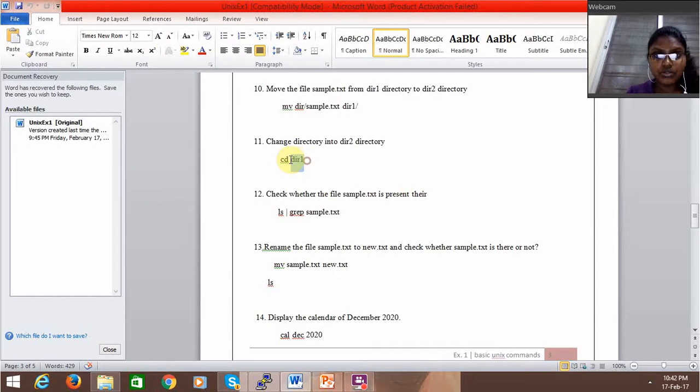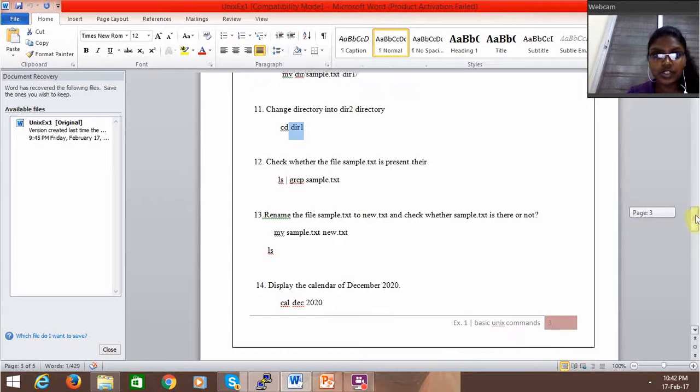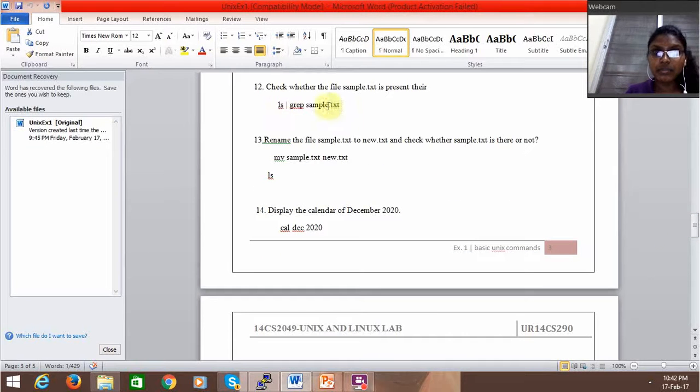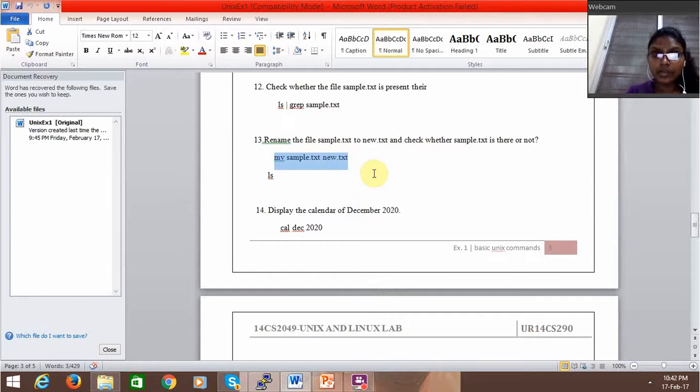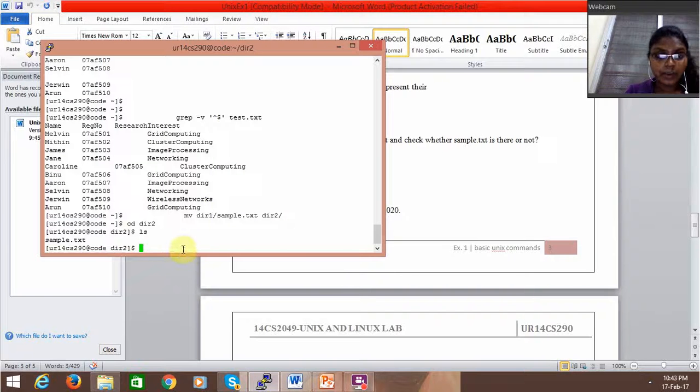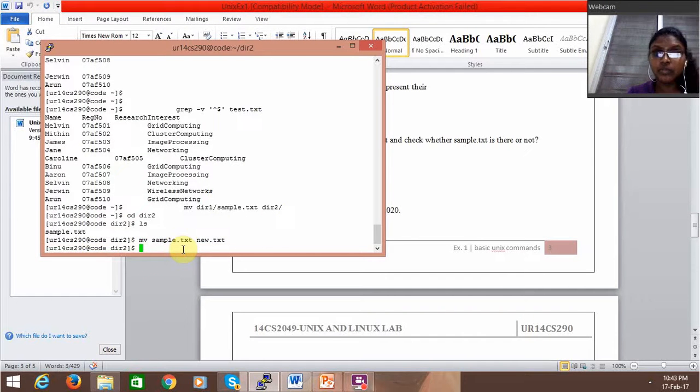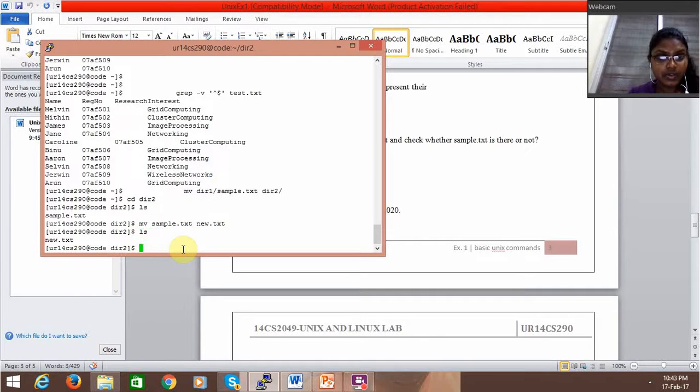Next is to change to directory 2, that we have just executed. Next is to check whether the file sample.txt is present there. That can be done using the ls command or the grep command to show whether the file exists. Then to rename the file sample.txt to new.txt. Basically we can move all the details of sample.txt to new.txt using mv. So when we list, we have new.txt, a new file that replaces sample.txt.